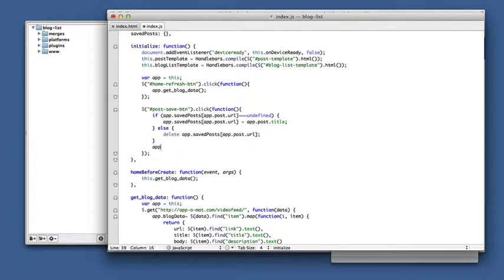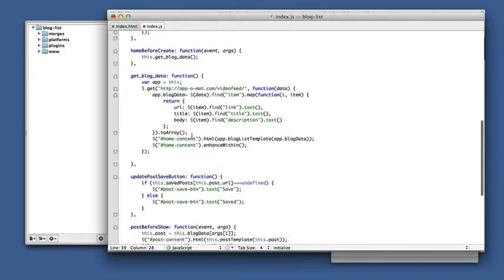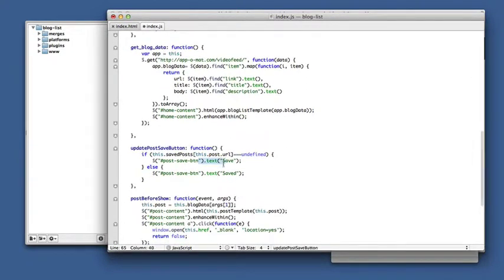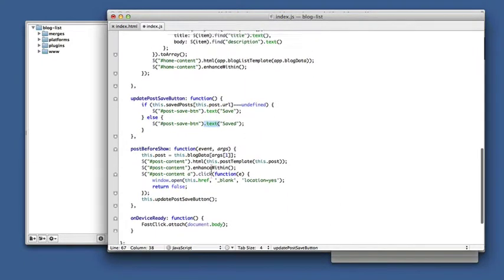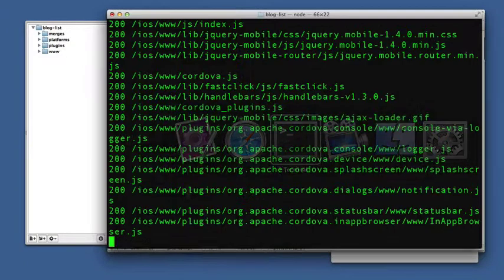And then we need to update the save button. So when we touch the button, we look up to see if the URL is saved. If it's not, we save it. Otherwise, if it is saved, then we're going to be unsaving it. So we remove the key and we call the update post save button. That just sets it to save or saved based on whether it's currently saved. And we just make sure to save the current post in the post object and update the save button when we're done. Let's take a look.